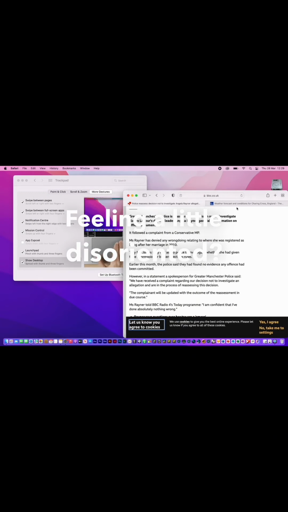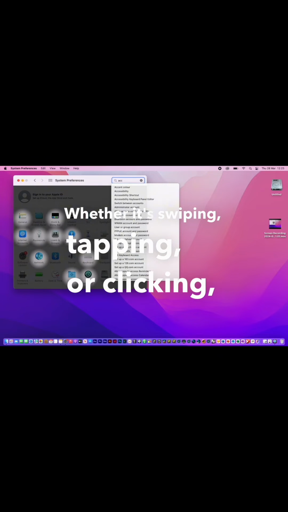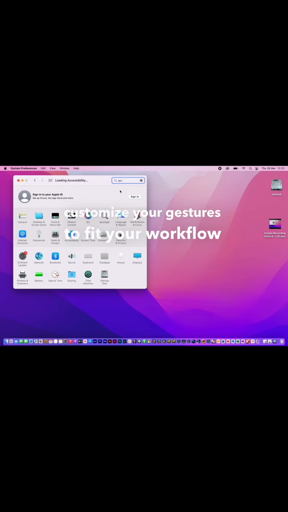Feeling a little disoriented? No problem. Switch it up to match your natural scrolling preference. And finally, let's talk gestures. Whether it's swiping, tapping, or clicking, customize your gestures to fit your workflow seamlessly.